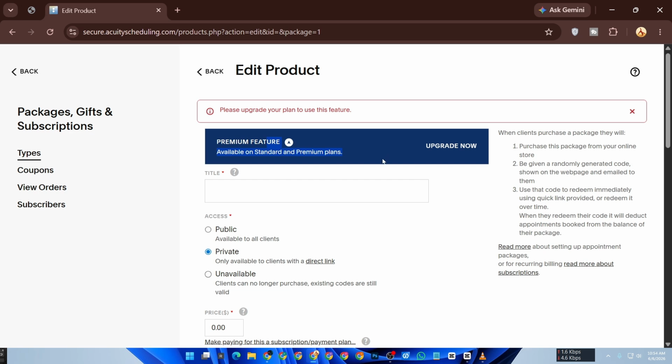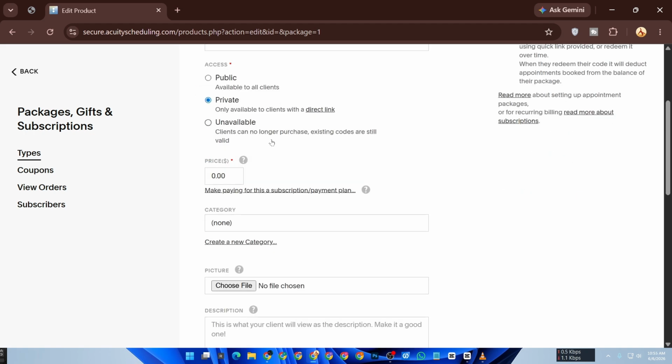As clients continue booking appointments, the remaining session balance is tracked automatically within their package. You can monitor package purchases, usage history, and remaining appointments from the Packages, Gifts, and Subscriptions section of your dashboard. Before offering packages to clients, test the purchase and redemption process to ensure everything works correctly.